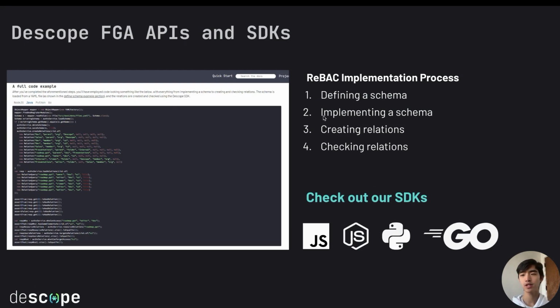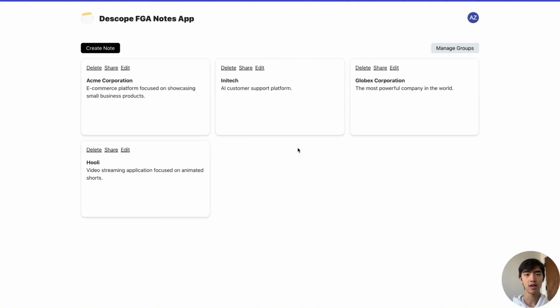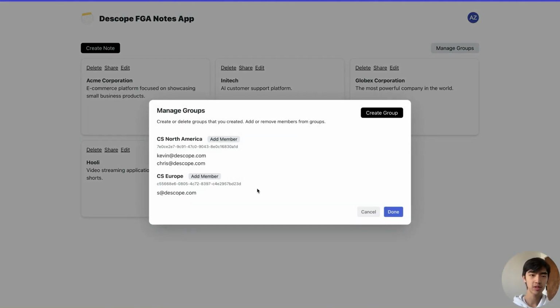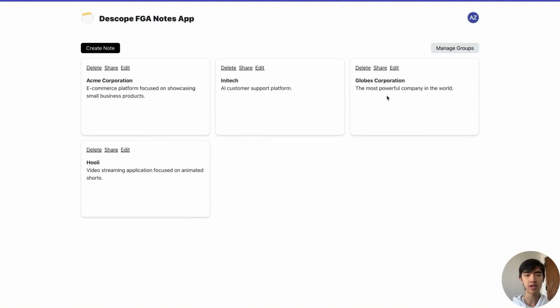Cool, so now we'll jump into a working example. This will be a demo of a notes app that uses Descope FGA. Here we're logged into our first account, alan@descope.com, and you have the ability to create notes. You can create groups and add people to them, and then finally you have the notes themselves, which you can edit or share. So what we'll first look at is sharing and then editing.